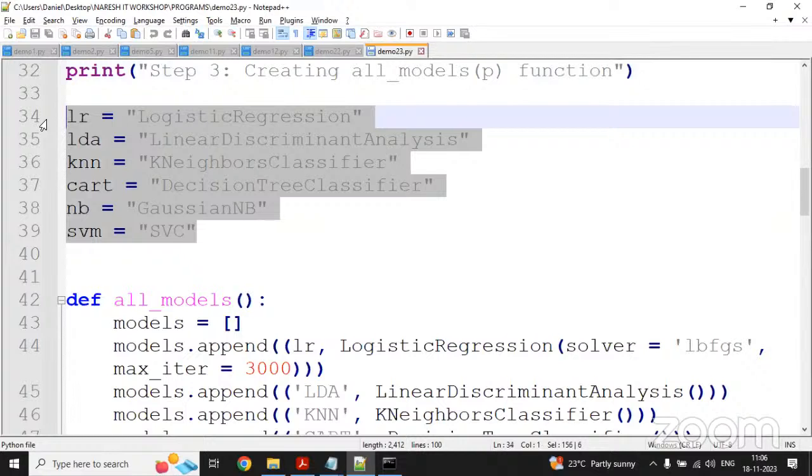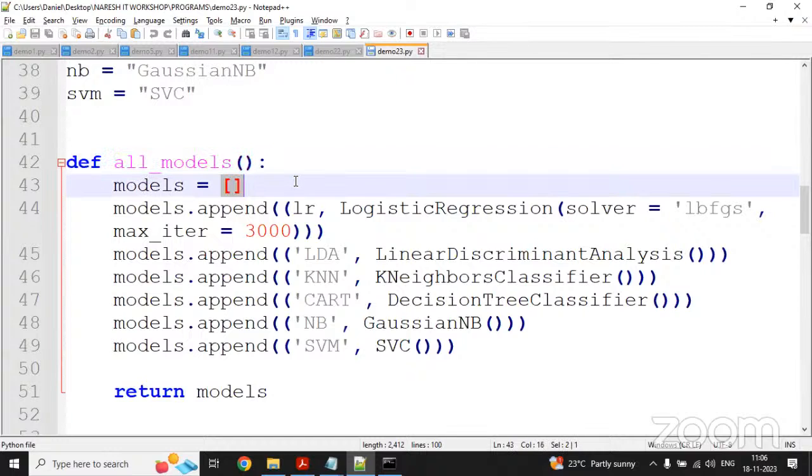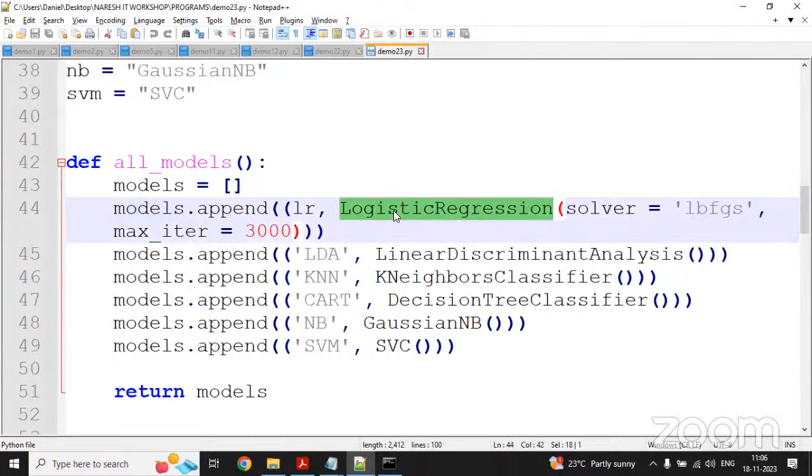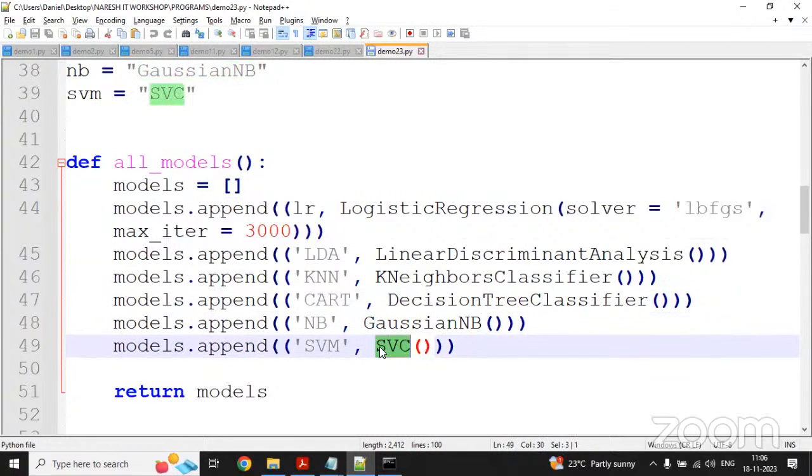I will tell you why I'm creating a variable. All models, very good. Inside of all models, I'm creating one list. Inside this list, I wanted to store all these algorithms: first algorithm, second algorithm, third algorithm, fourth algorithm. These are all algorithms. This is called a real-time example.